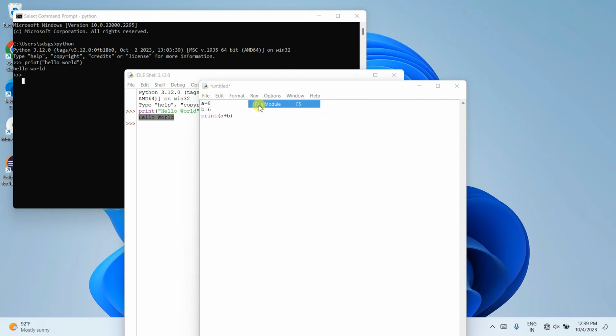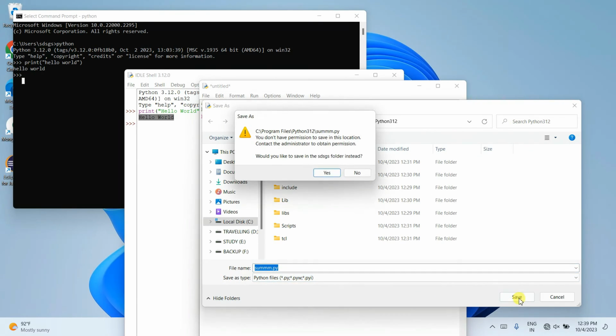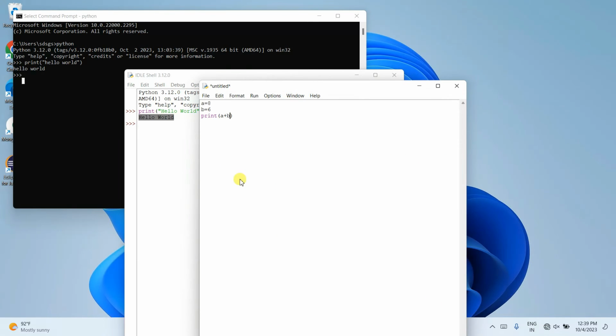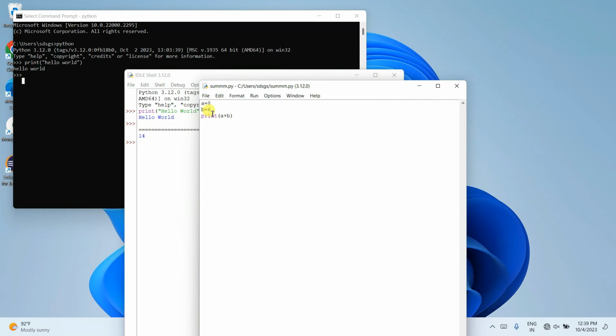So click on run module. Let's save our file first. I'm going to save this file as sum, and I'm going to give the extension as .py and click on save. Click on yes, click on save again. Now after the file gets saved, it's going to show you that output, that is 8 plus 6, 14, on our IDLE console. So that is the number that we are getting, 8 plus 6 is shown over here.